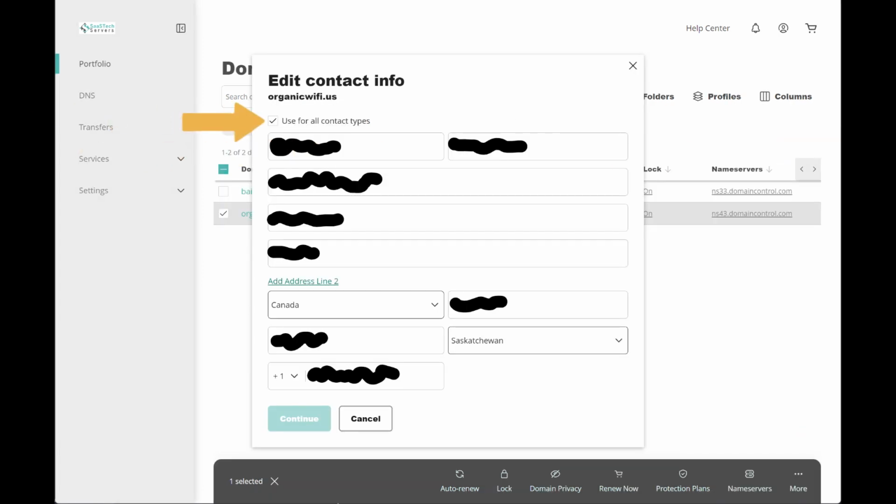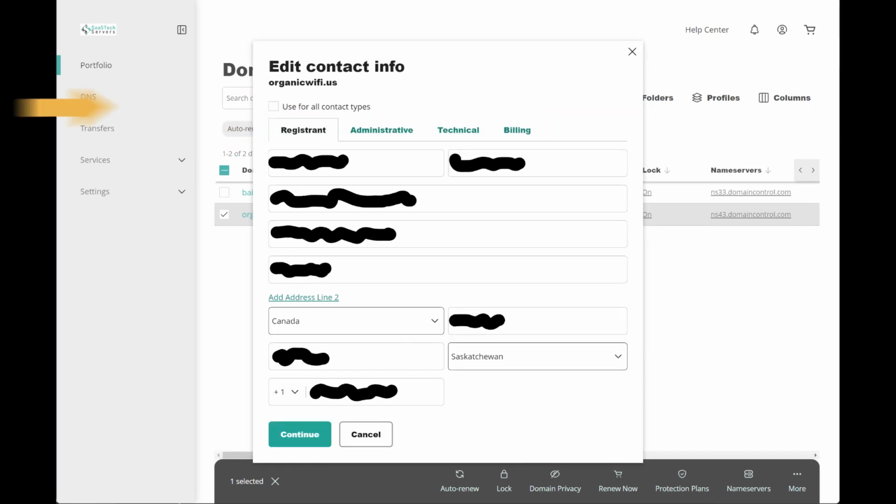Select the checkbox next to Use for all contact types to apply the edits to all contact types. Or, clear the checkbox to edit each contact type separately. Select Continue to save your edits.